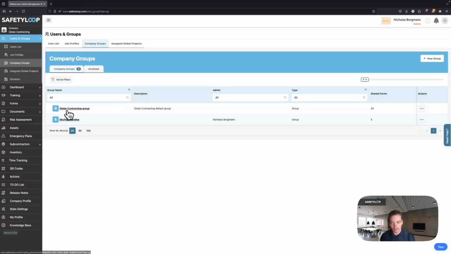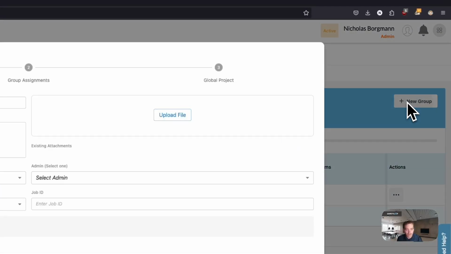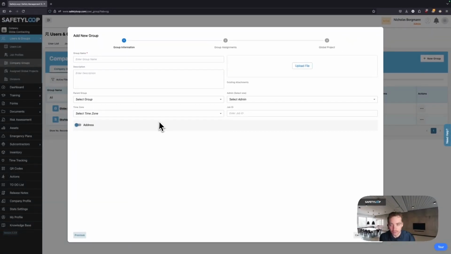This one comes default with every company, so it's a great group to test forms to, which we can get into if you look at the job profile section that shows you how to add and share forms. But for this video, we're going to create a new group. All we're going to do is click New Group in the top right corner here. Then this will pop up the Add New Group menu.